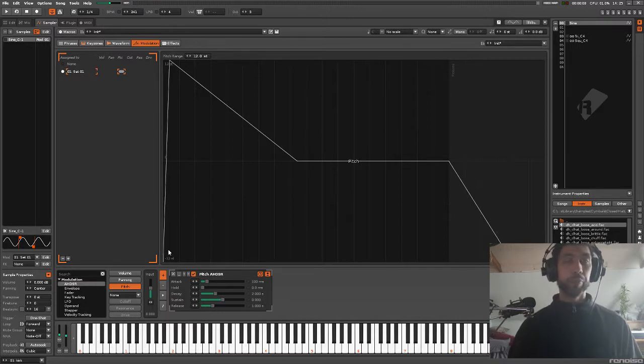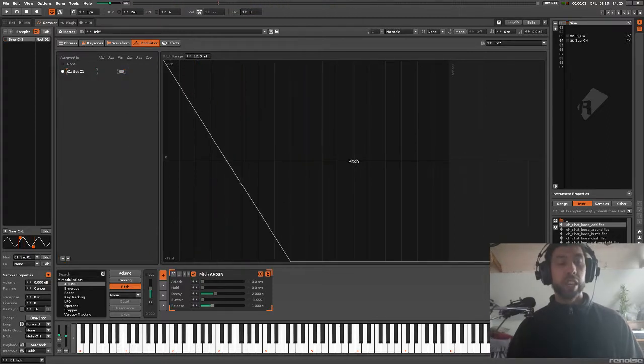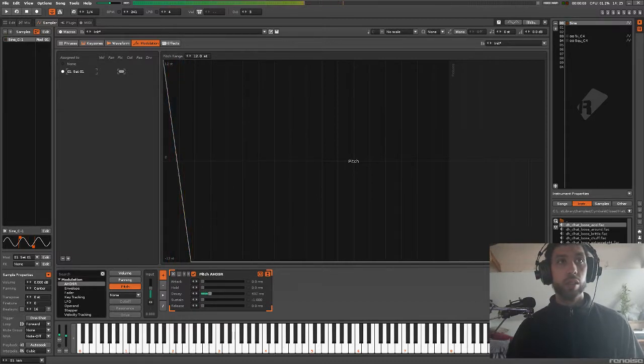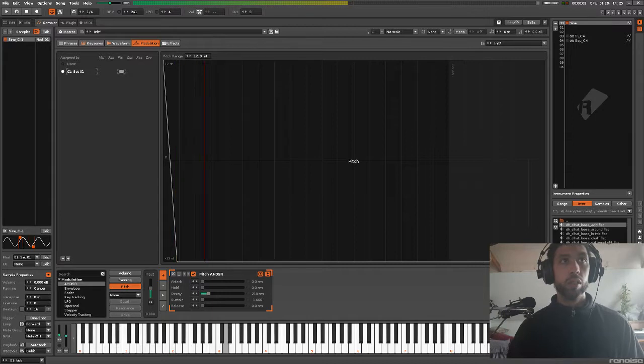So right now we have our bass note in the middle. The bottom is an octave below, and the top is an octave above, and then it just slowly goes back to the middle. This is what it sounds like. So if we shorten that by a lot, start to have a kick drum right away.